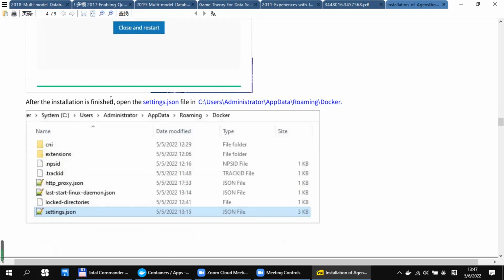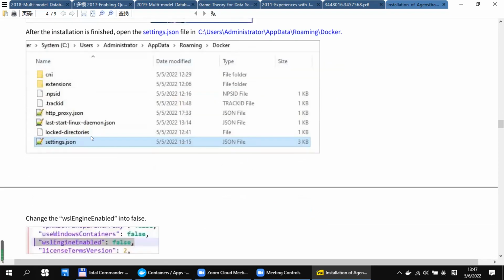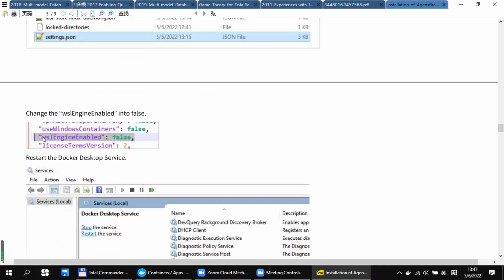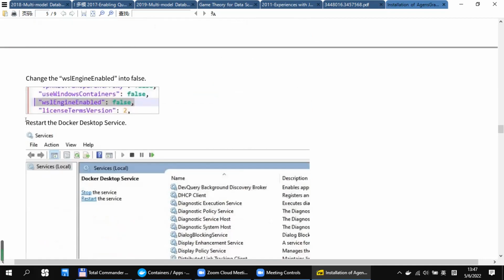set some setting values. For Windows users, you can go to this path. You need to notice that the username is different from mine, and you can find a file called settings.json. You need to open this file and change WSL engine enabled to false. This means we will not use the WSL2 backend. Instead, we will use the Hyper-V backend. After that, you need to restart your Docker Desktop service.